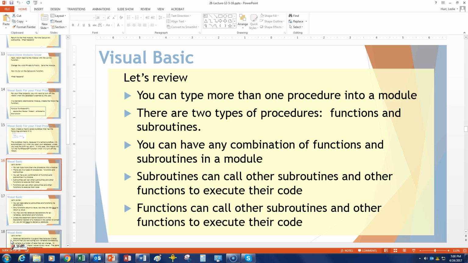Now, some of the points that I'm going to show you in these slides we may not have gone over, but most of them we have. So I thought I would just go ahead and use these slides, save me a little bit of time. The first thing I want to point out is that you can type more than one procedure into a module. That's true of standalone modules and of class modules. So there can be more than one procedure, okay?